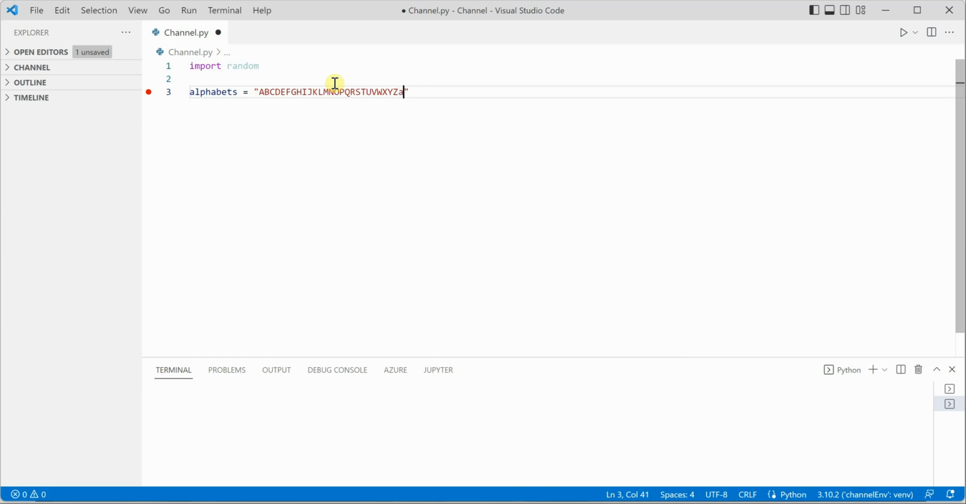And Z. Okay, so these are the alphabets. Next thing is, what all digits are you interested in? If you want digits to be part of your password, then you just provide all the possible digits over here. So I'm going to give all the digits starting from 0.